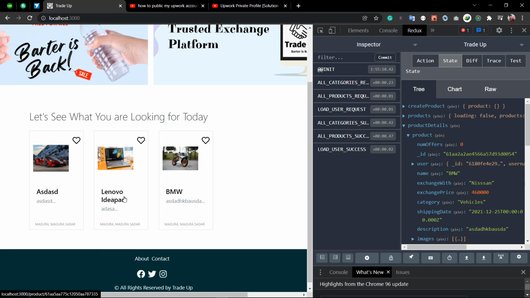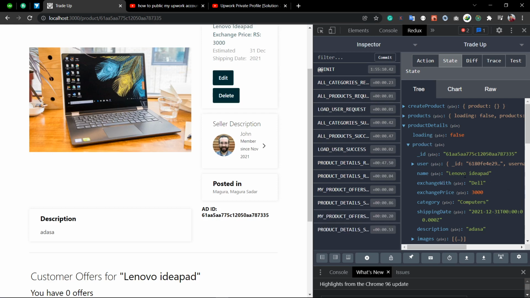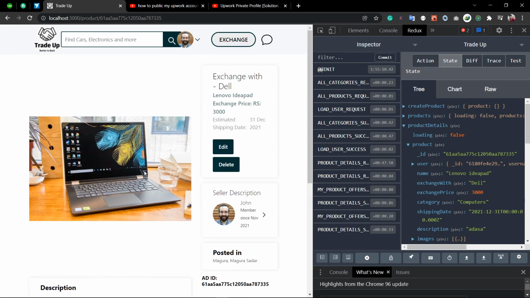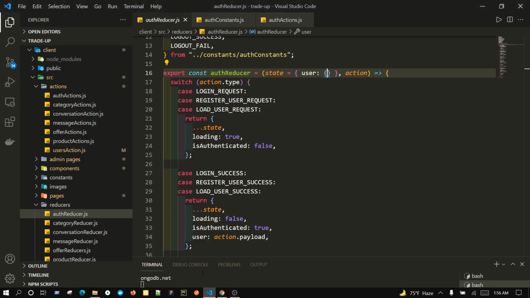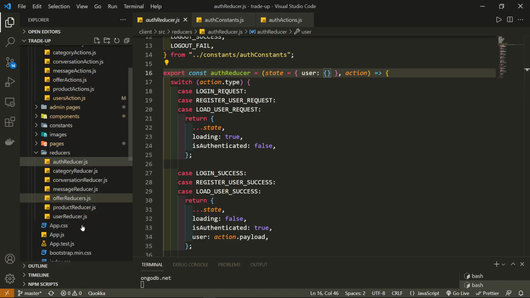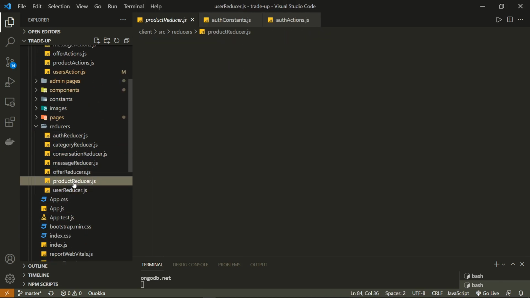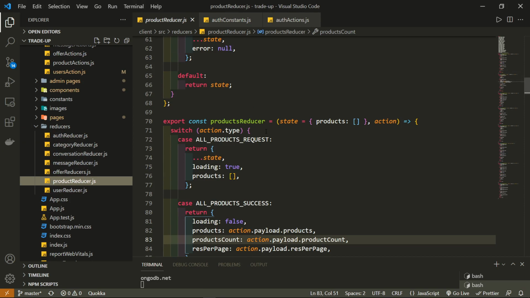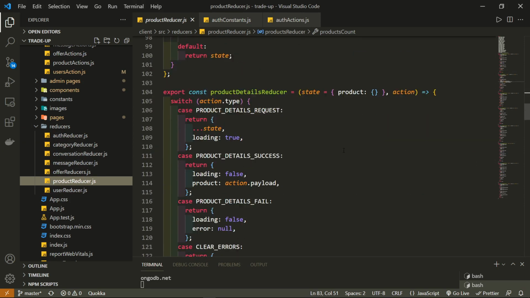Now I am going to open the product details of Lenovo IdeaPad. So if I click on it, okay, it gets Lenovo IdeaPad. That means the product reducer is filled on this part with this particular product data of the Lenovo IdeaPad, on this request. Okay, as the product details reducer.